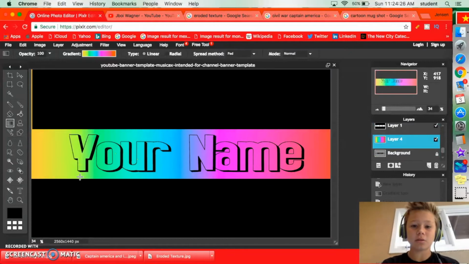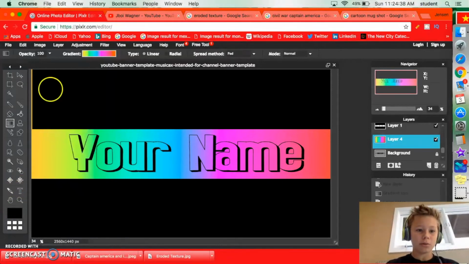Okay, this is the part of the tutorial that you guys have been waiting for, and thank you for staying here if you have. So we're going to add a texture overlay over any photo. We're going to add it over our rainbow texture, something like an eroded cool thing.